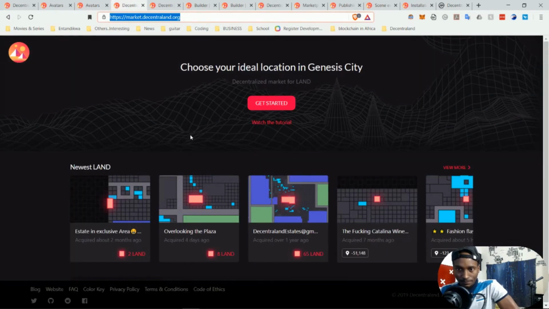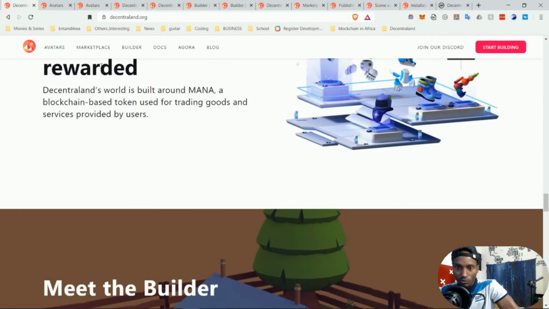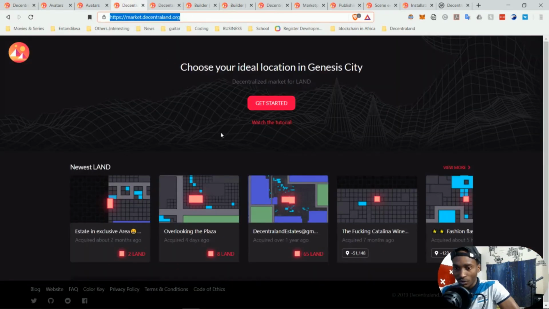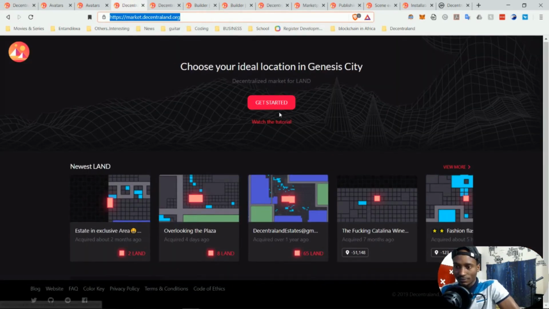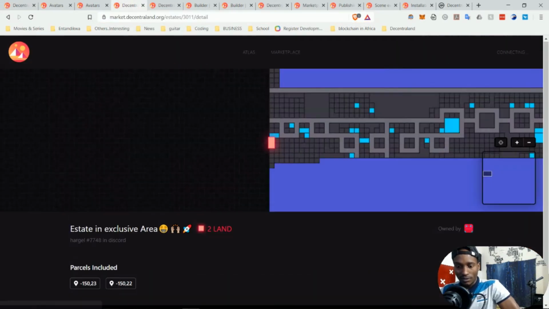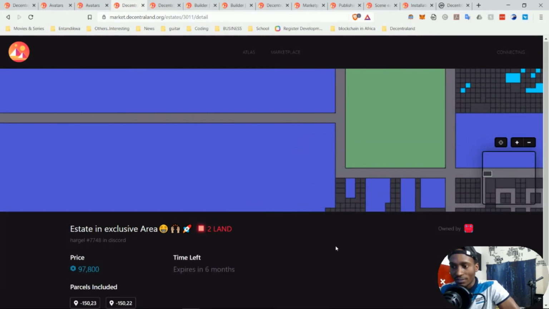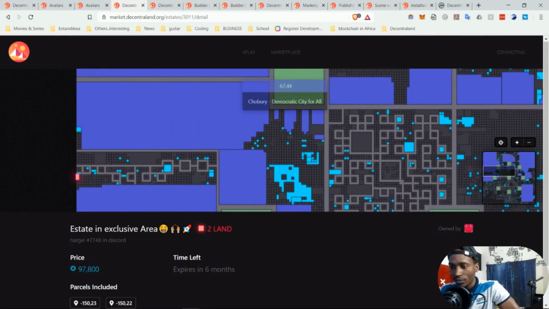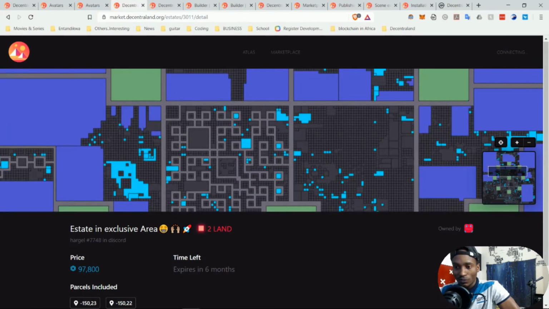And then there's this other place. You can go to the marketplace. This is where you can get land, buy land, look at different plots of land that have been built on and bought by people. So when you go to the marketplace, you can look at some of the examples. This is a whole real estate thing. It looks really cool. You can zoom in and out with your mouse. These are all plots of land.